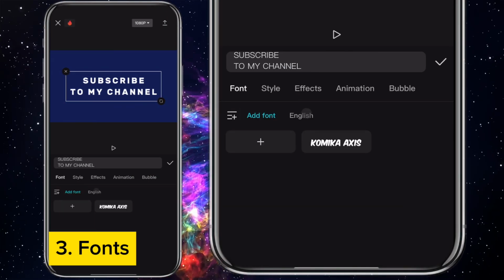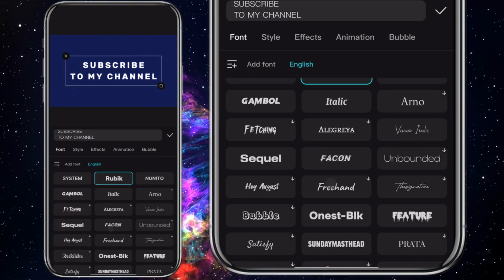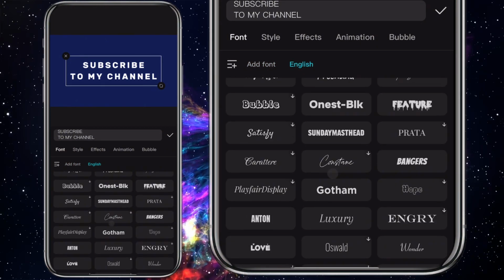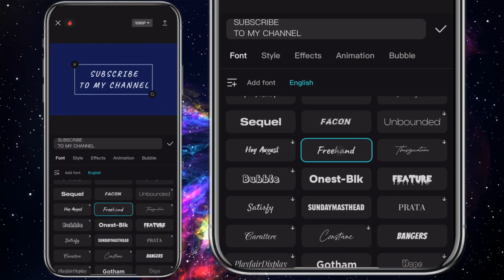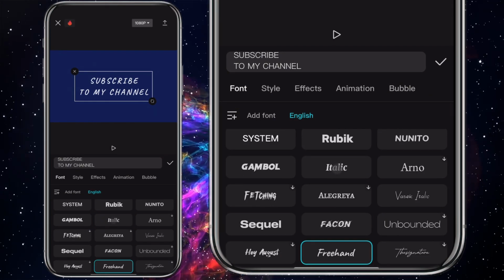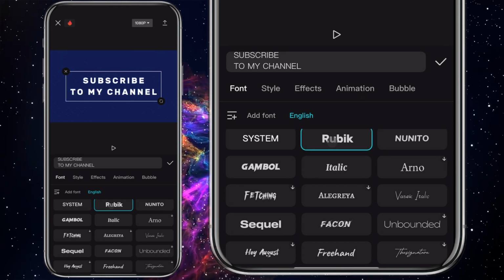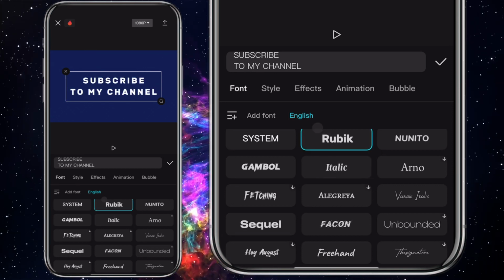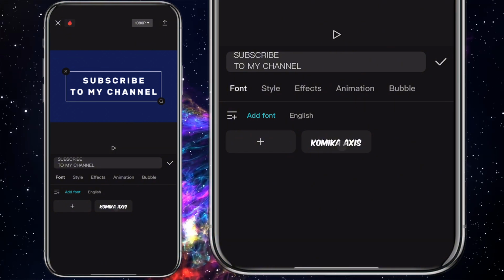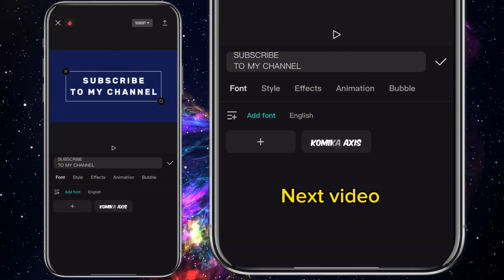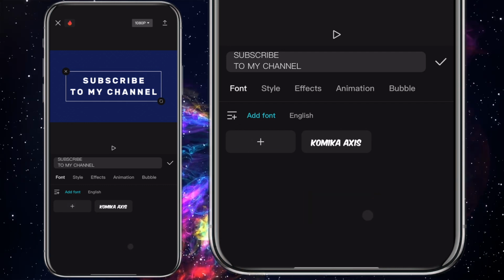Next, to change your font style, you can click on font. There are several font styles you can choose from. You can also download and import an external font. To import an external font, you click on Add Font. You can see I've already imported an external font. Check out my video on how to download and import an external font.